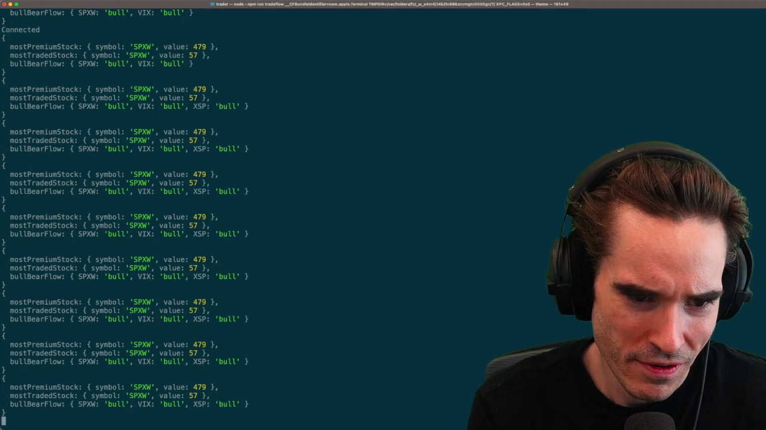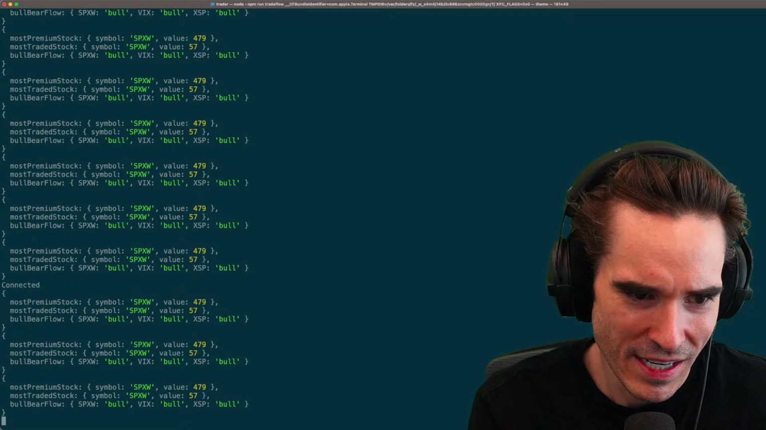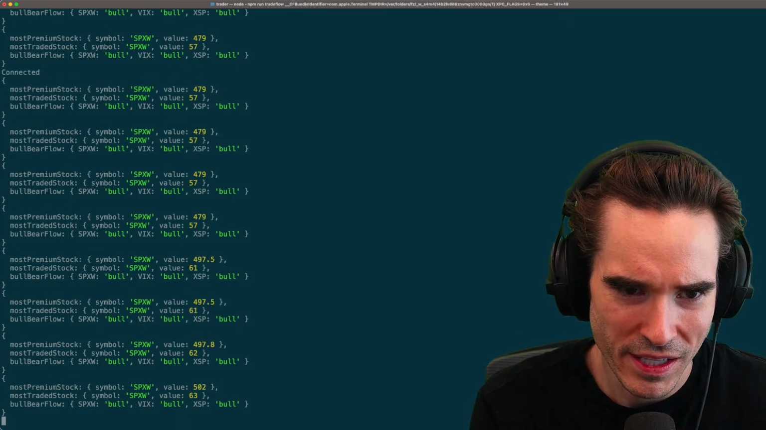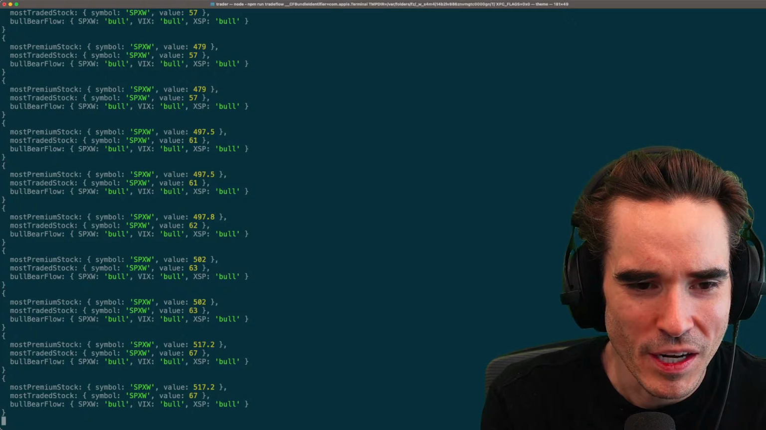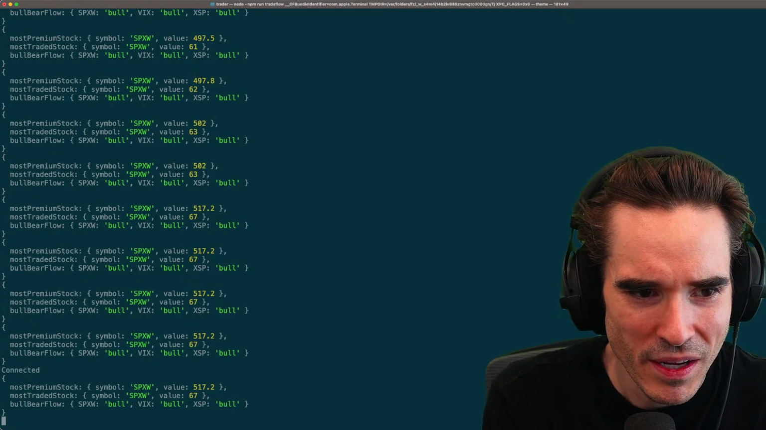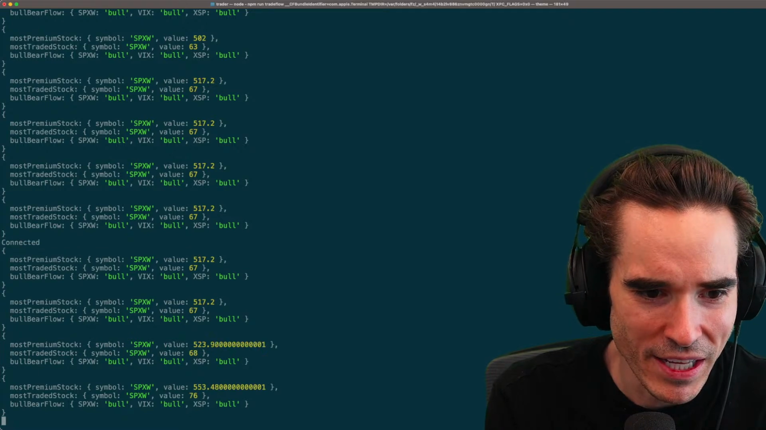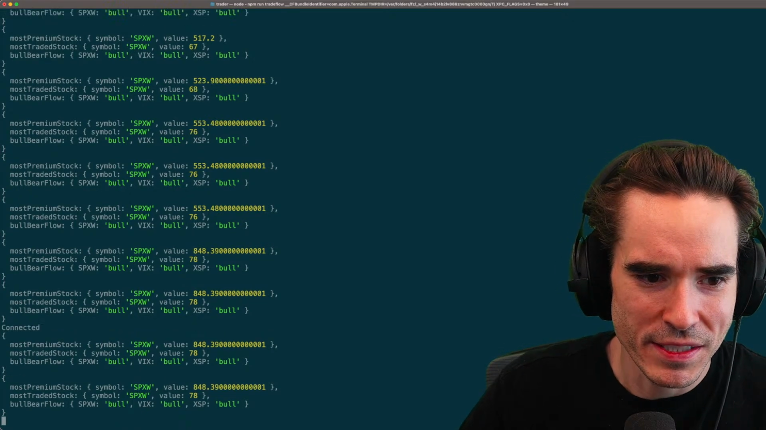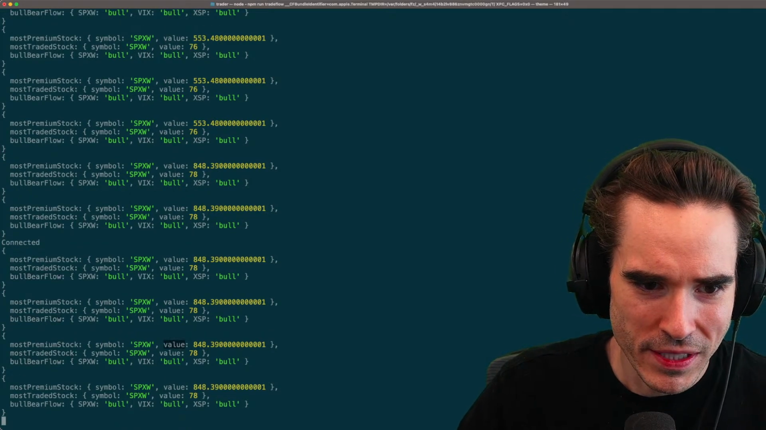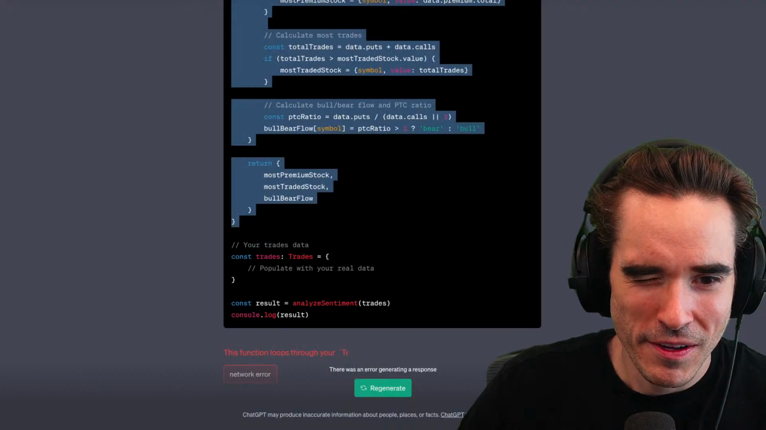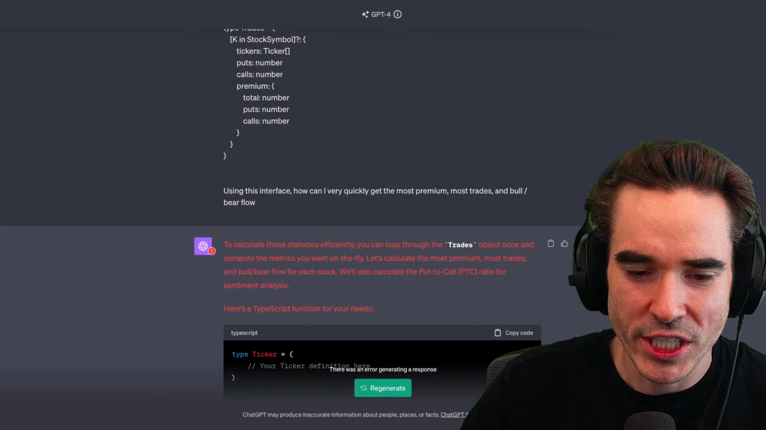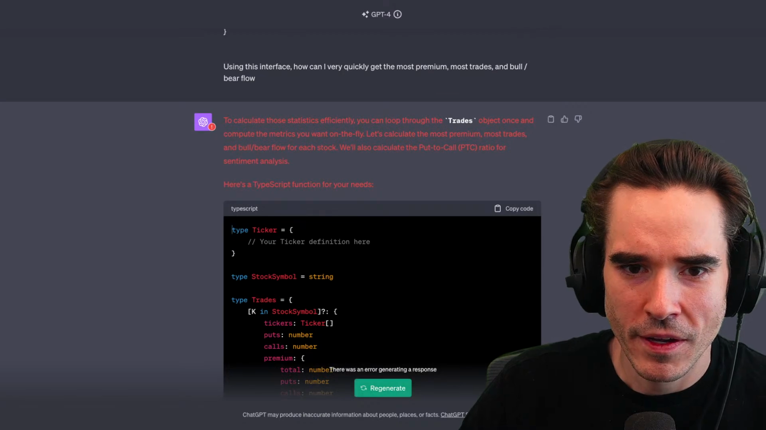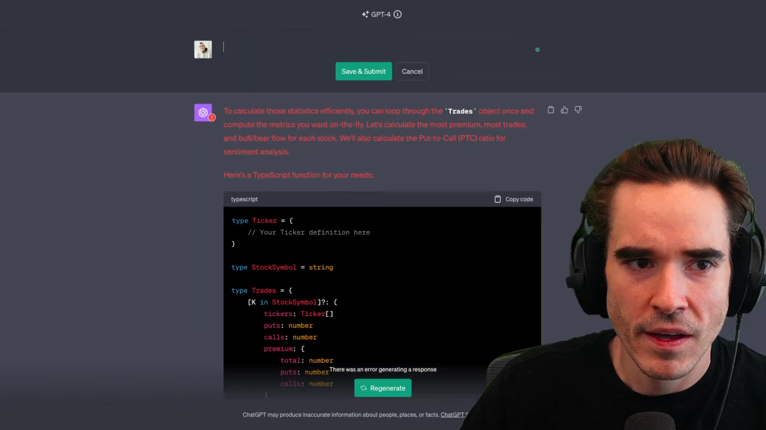Bull flow. Maybe this is not actually working as expected. Let me look at the numbers here. Most premium, most traded. It'd be nice to have live market data. Let's actually see what this is. Bull bear flow. So this is value. Okay, so let's have them make a couple of changes. Let's just do a new one.